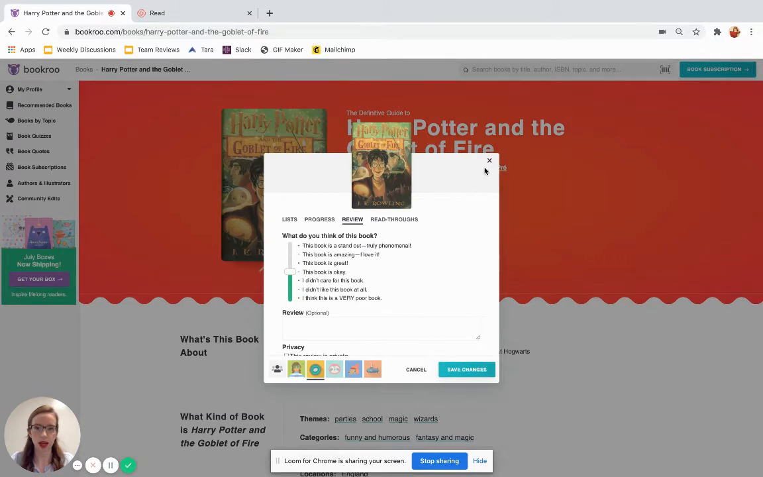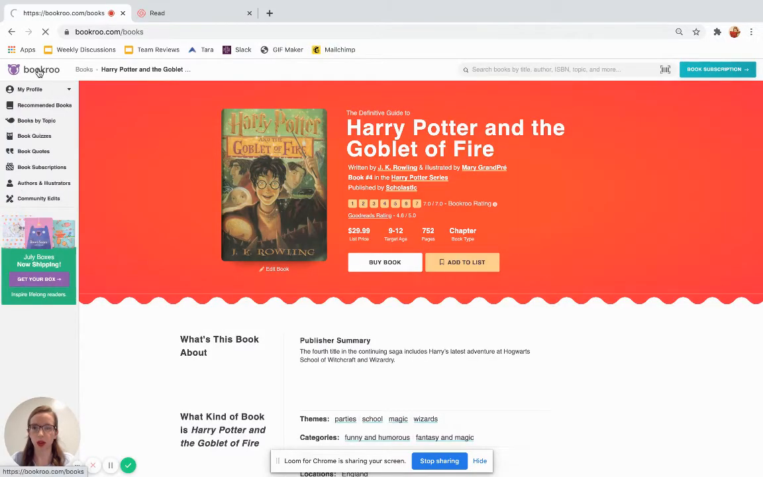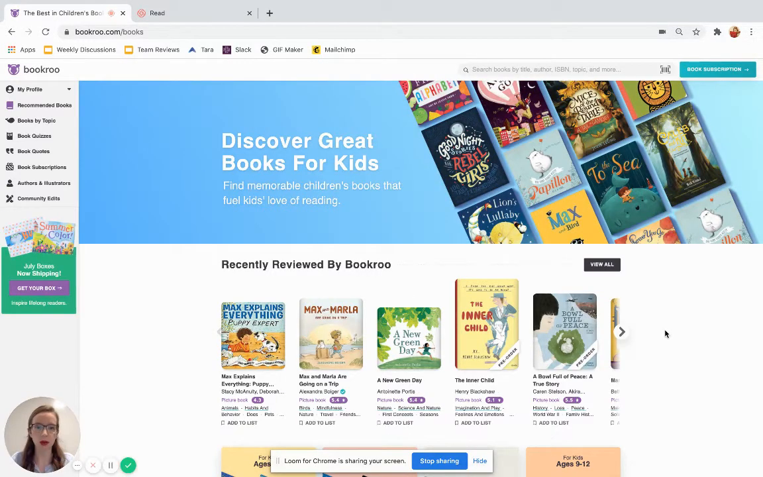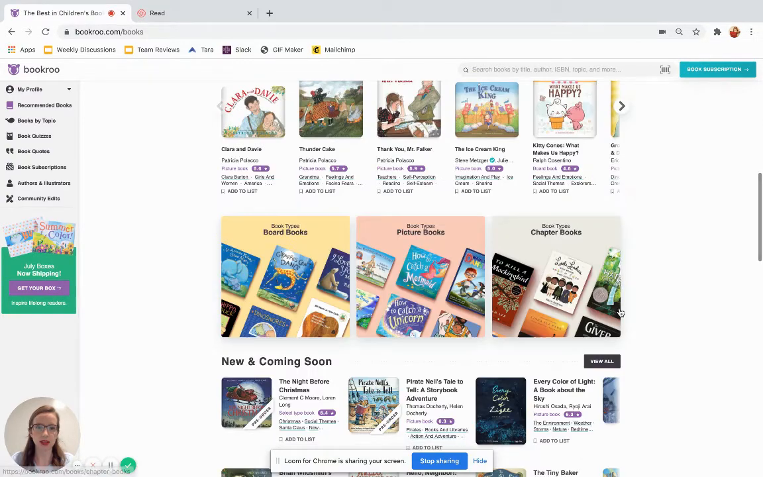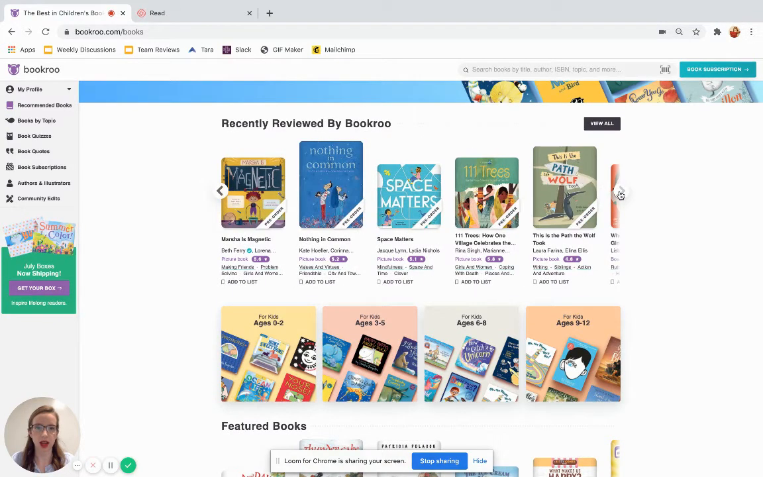So now we're going to head over and see if we can find some books to discover. A great place to do this is from the homepage. So I head here, I can see books recently reviewed by Bookroo. I can browse by age, look at featured books, and see new books. So I'm going to just browse here.